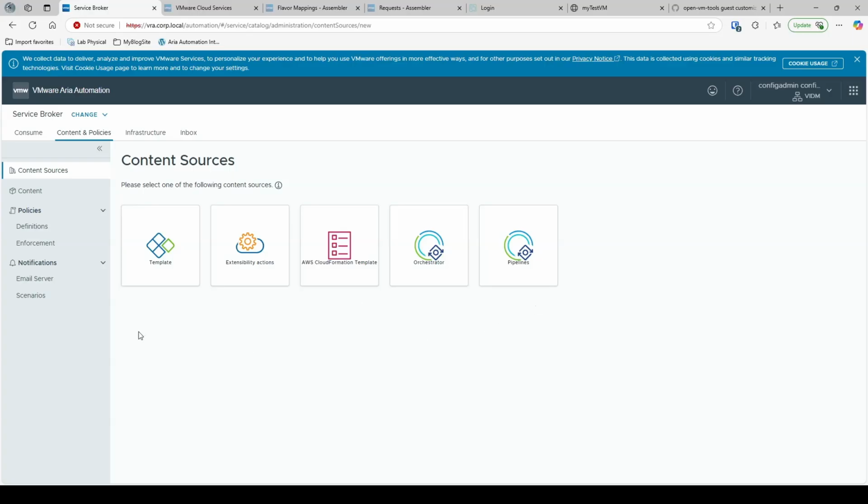can connect. By default, with just vCenter integration, you do not have an AWS content source. However, my lab environment is currently integrated with AWS, and so the AWS CloudFormation template source is a viable option. But for this example, we're just going to use the regular vSphere Cloud Template.